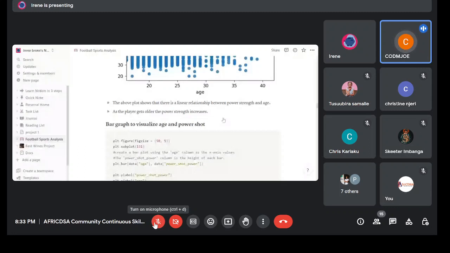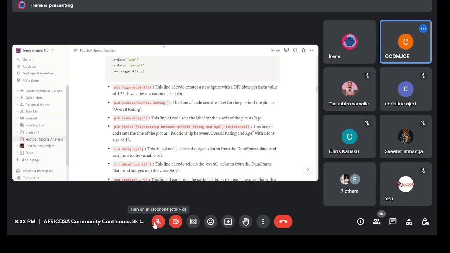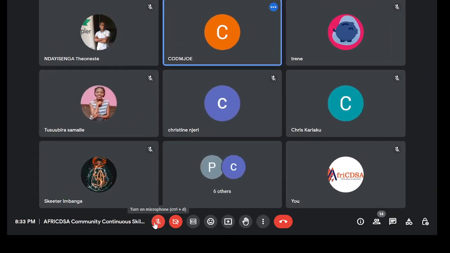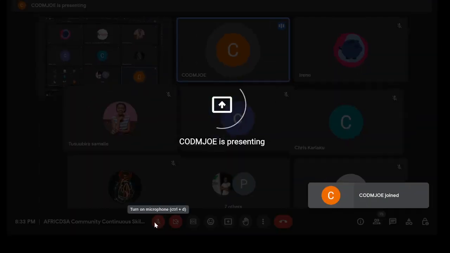So maybe I can show you a quick demo of how I could use Notion. Yeah, maybe Irene, I can share my screen, then I can take it from there. Okay. Okay, so here we are again.